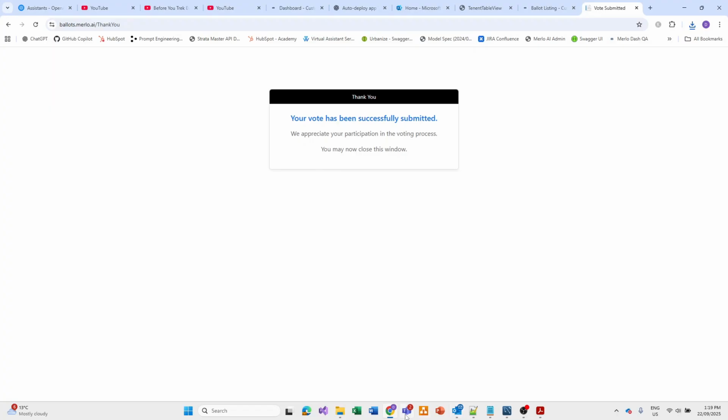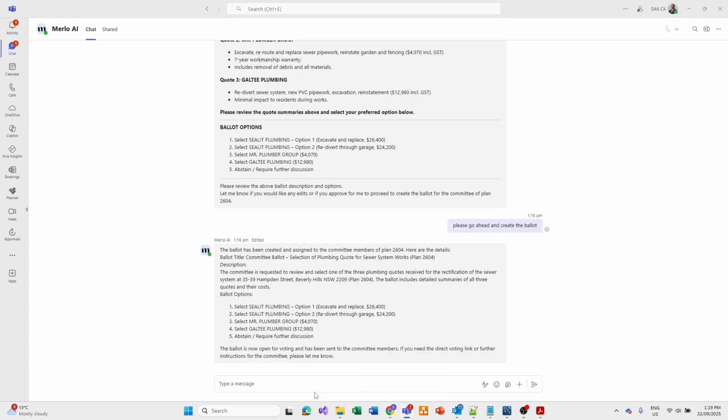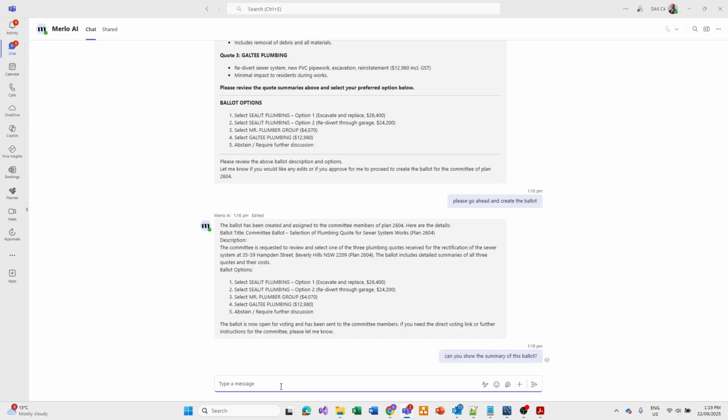So let's say you want to check the status of a ballot. All you need to do is say, can you show the summary of this ballot? At any given time, you can ask Merlo to show the list of ballots under your name, show the list of ballots that you have created, show the list of ballots by strata plan number, and you can always see the current progress of a ballot by just saying, show me the summary. The summary will tell you the details of the ballot, how many people we expect to vote, and how many have already cast their votes, and so on and so forth. So that's how that process is designed to work.